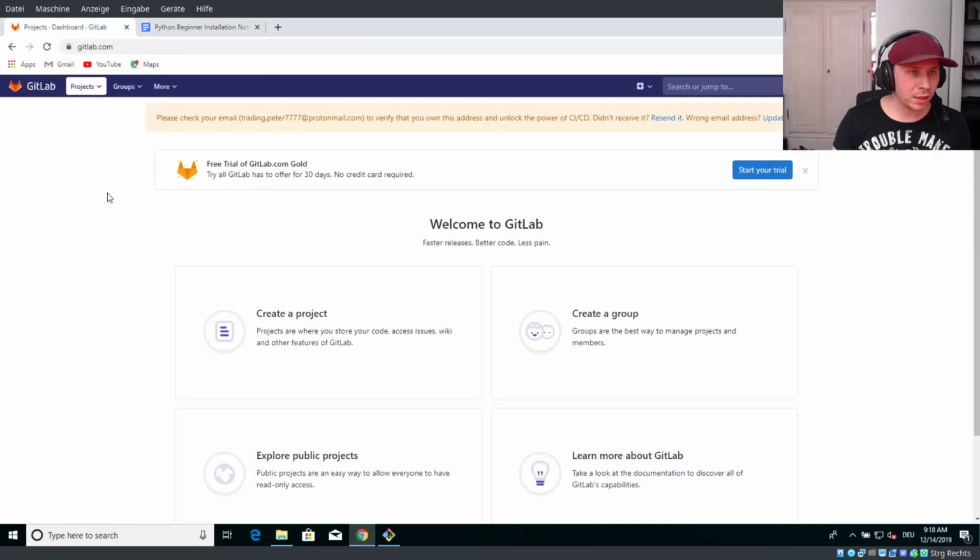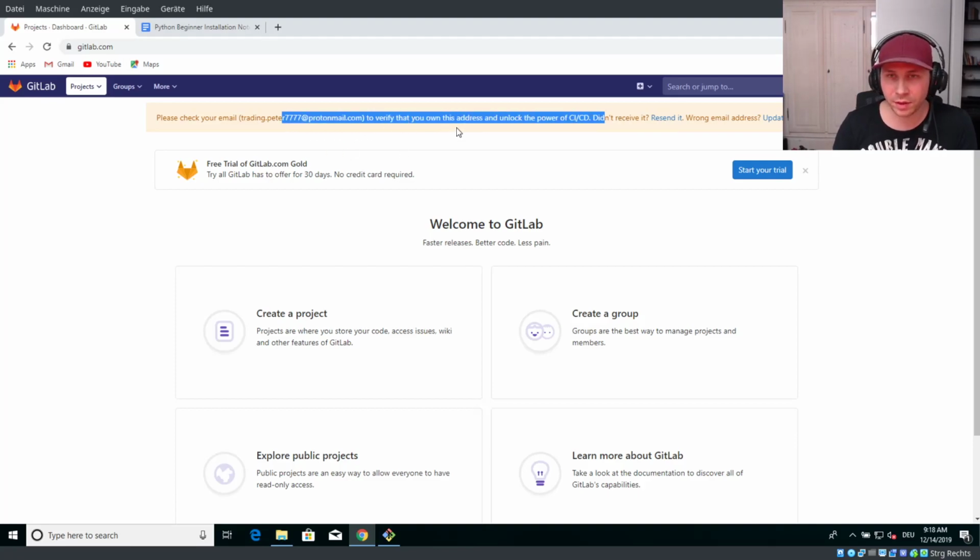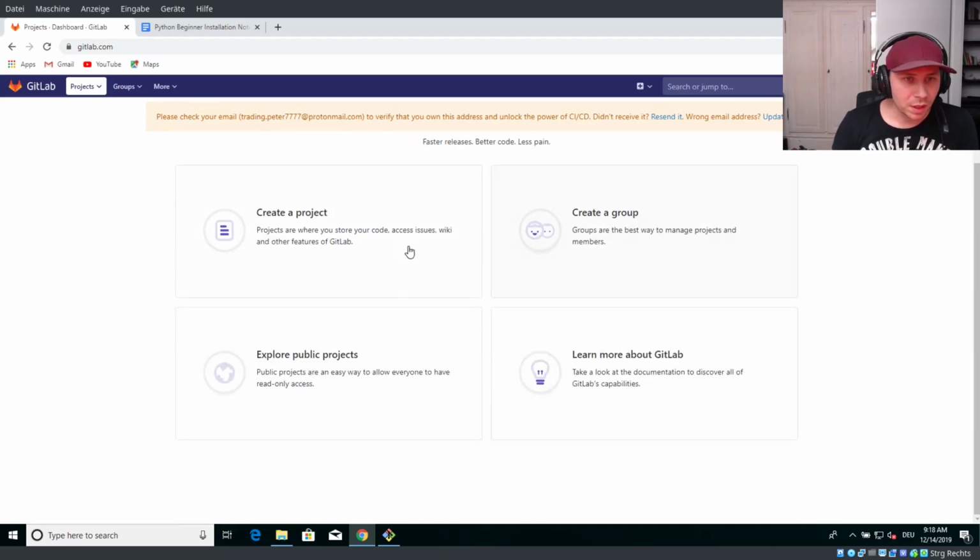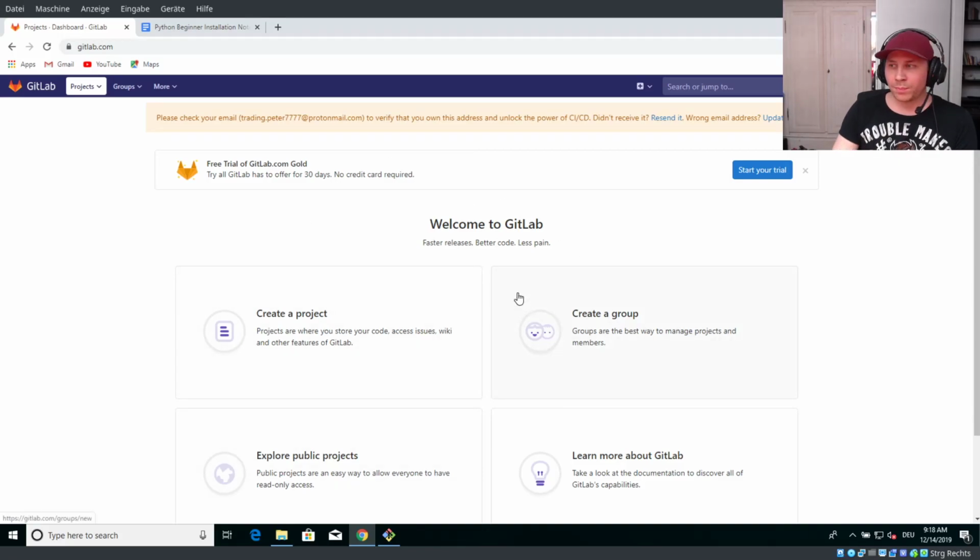I already logged into this account. For some reason, I didn't get the confirmation email so far, so that's why I have the strange message on top. And the main reason why I chose GitLab is because you can create private repositories in there. A repository is, imagine it like a folder or like a project folder where your source code lives in. And you can create an unlimited amount of projects or repositories in your GitLab account, and they don't have to be public. On GitHub, they have to be public, meaning everybody can view the source code.